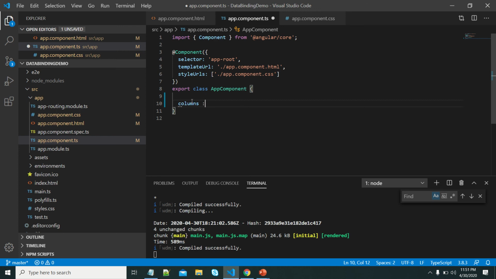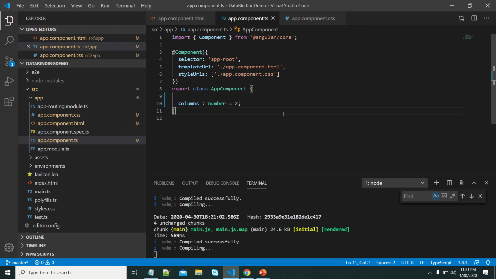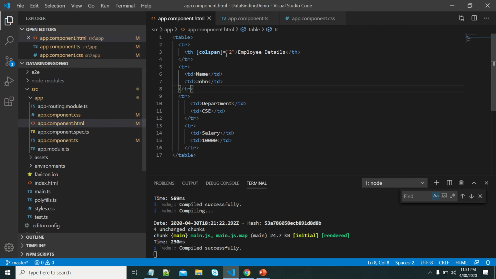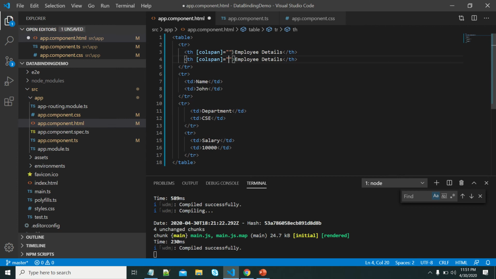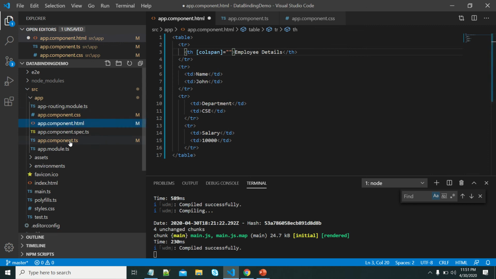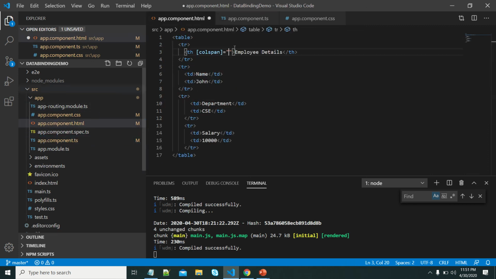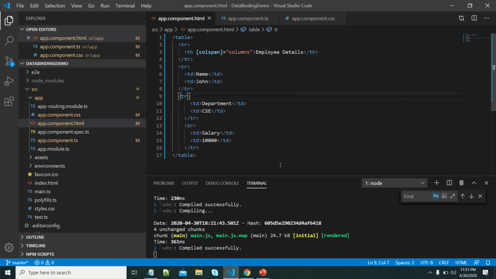I have defined a columns property with a number type. Let me put 2 here. If I want to pass this value to the property of the th, then we have to specify that variable here. Let me copy this and save. Let us try to find the output. Nothing is showing. Let me find what the issue is.